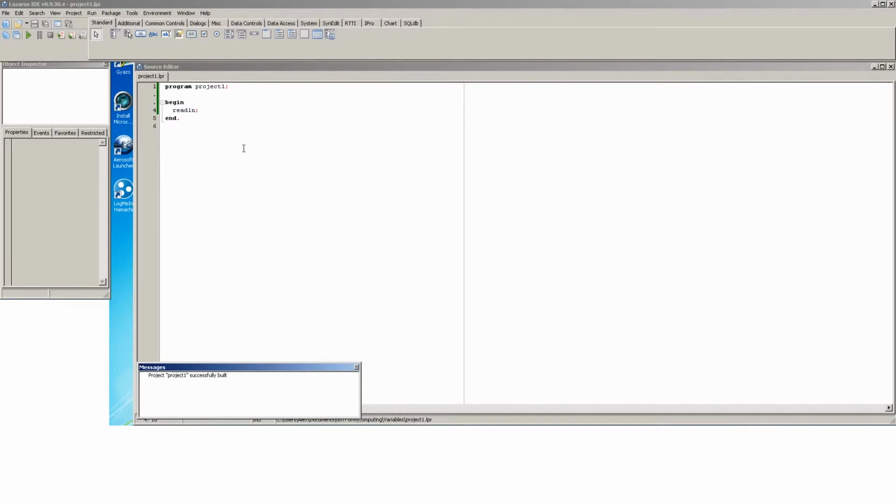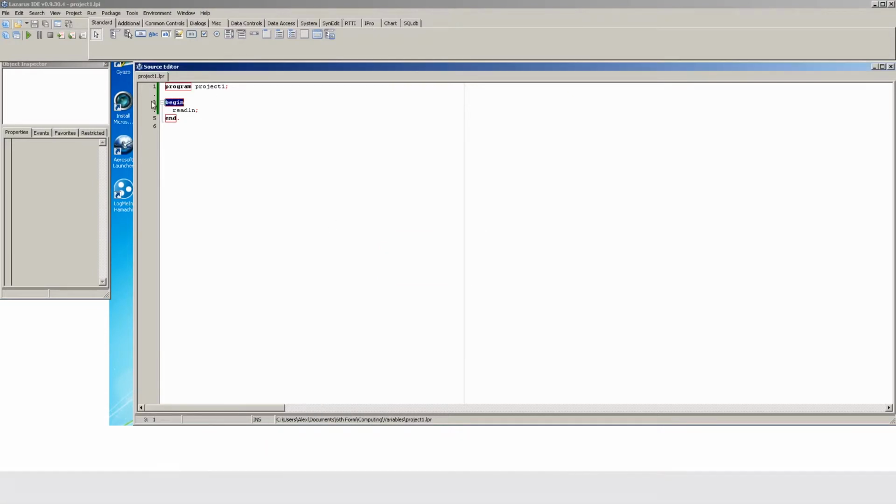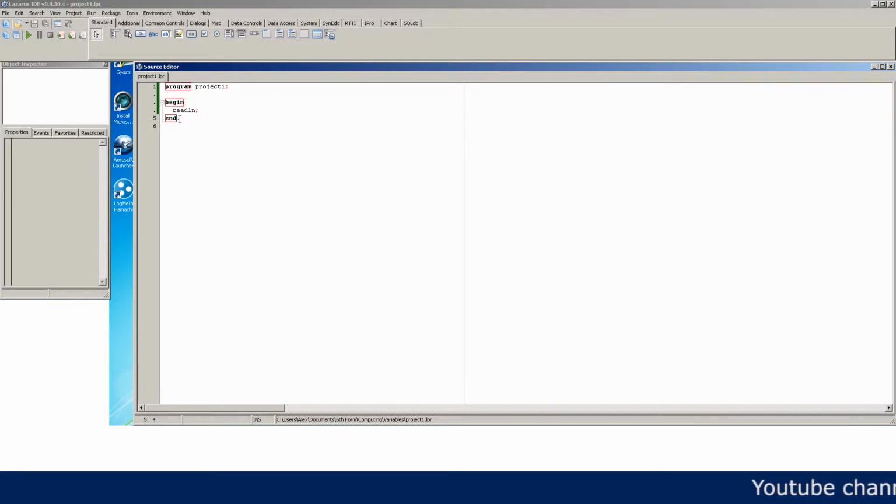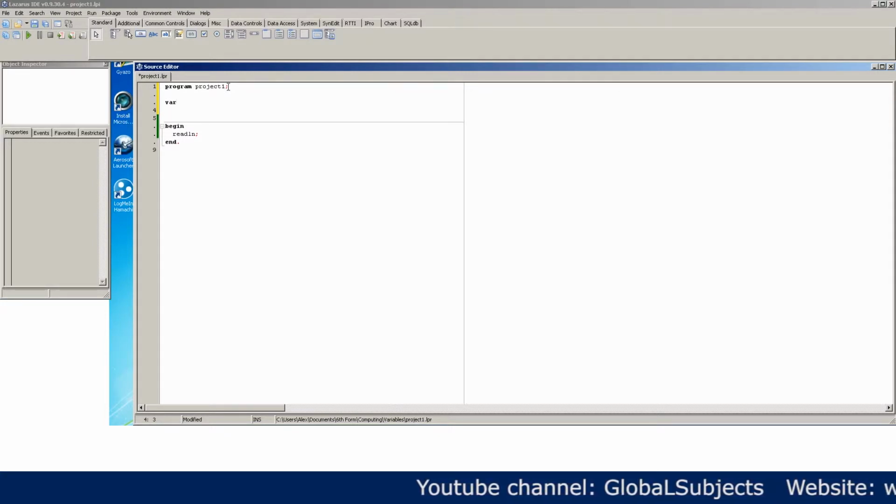So variables are declared in another section, not between begin and end. This is the main body of the program, and this is where all the code goes. But variables are declared in their own little section. So just under program, you're going to create a section called var, V-A-R. Just hit enter.